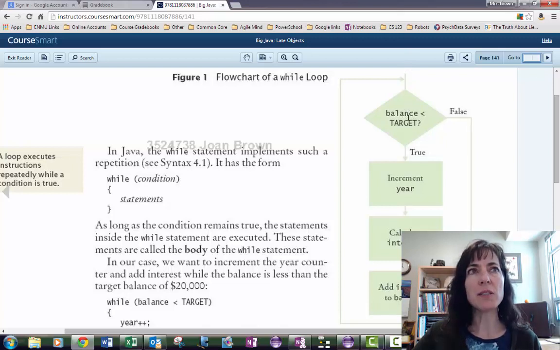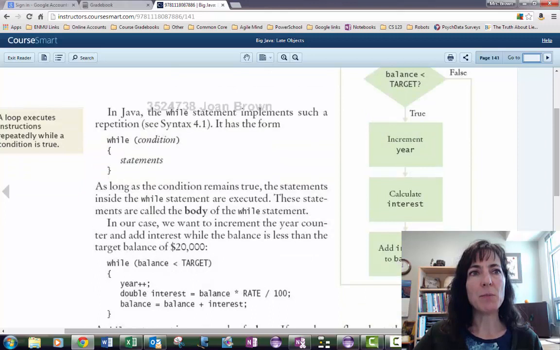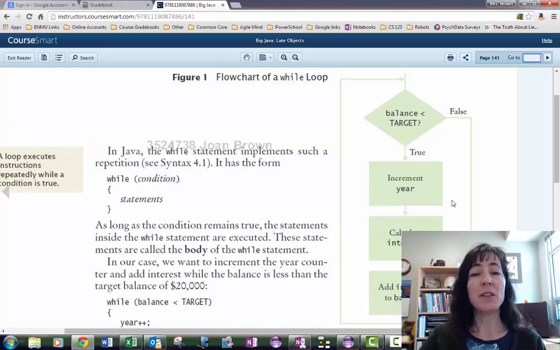And as long as this balance is smaller than the target, which in this case was 20,000, it's going to keep going through here. It'll keep going and going and going until balance finally gets to be bigger than target. And once that happens, it's going to drop out, come out this side to the false end, and pick up from whatever comes next in the code. Okay, that's how the flowchart looks for the while loop.